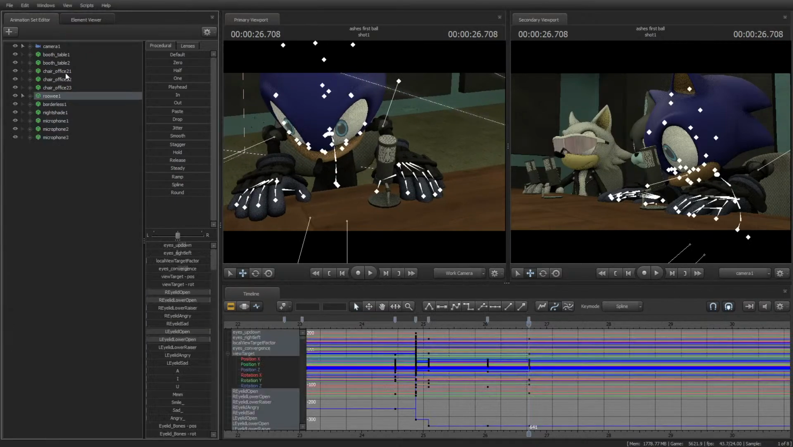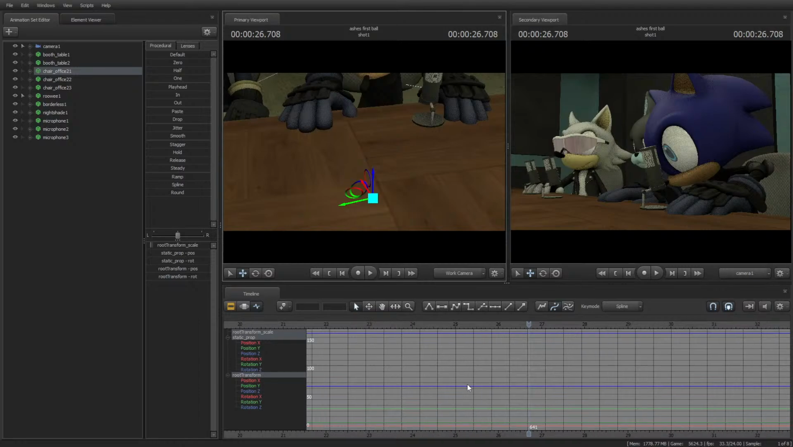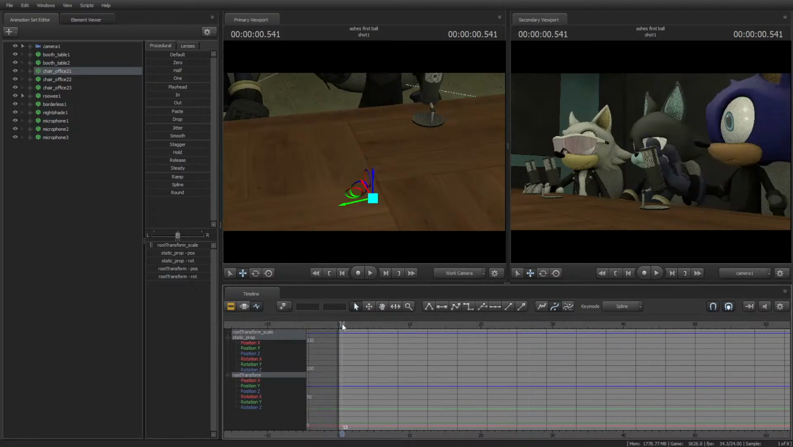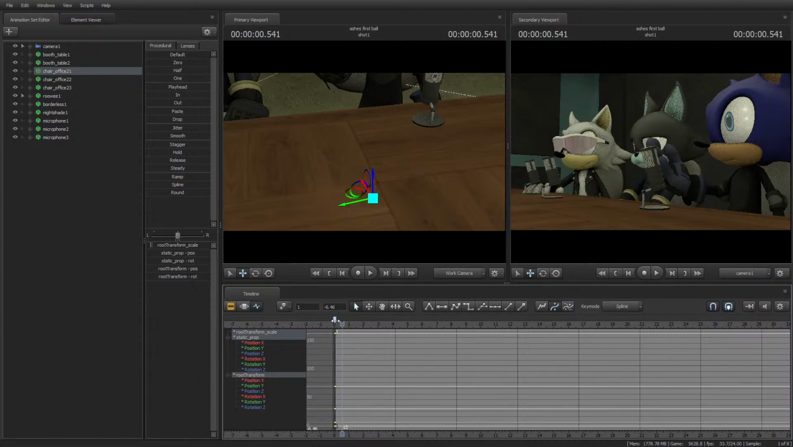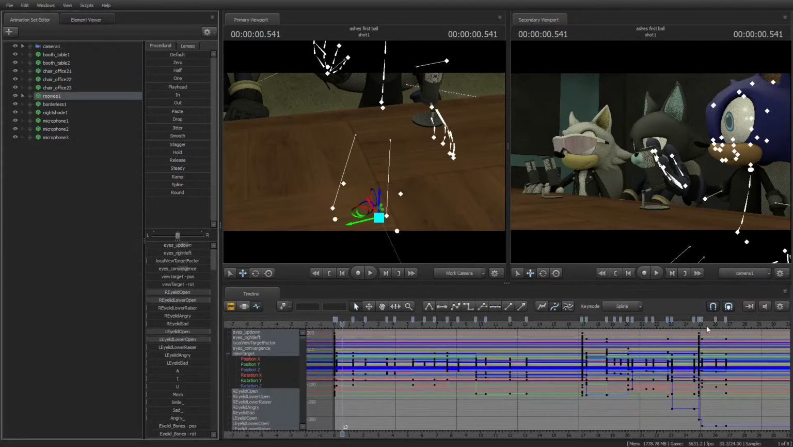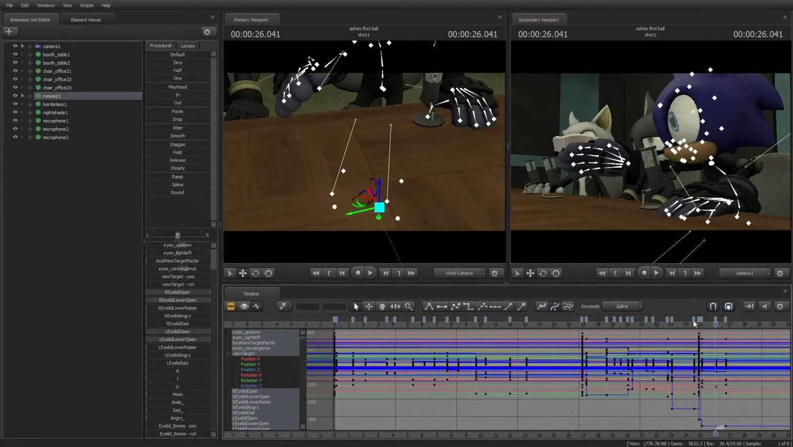So, let's see. This one's Ruby's chair, right? Yeah. So I should probably put a keyframe into here real quick because we have to move this. Okay, Rui, put you here. There we are.